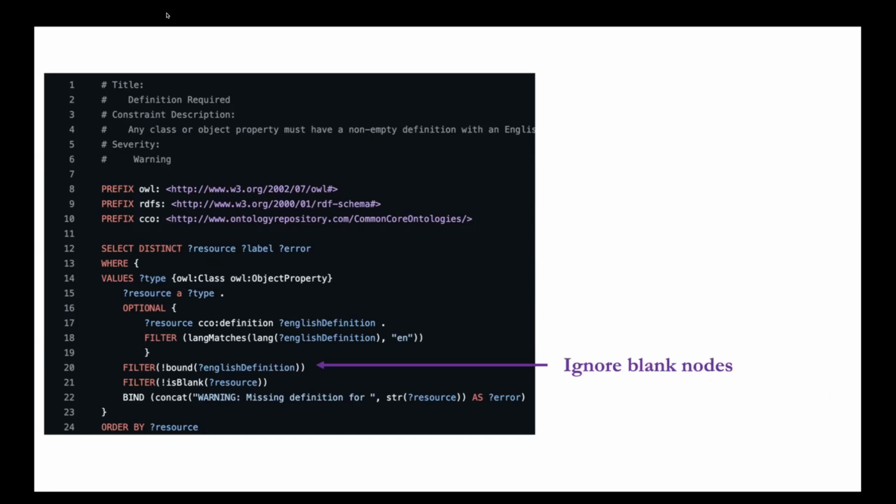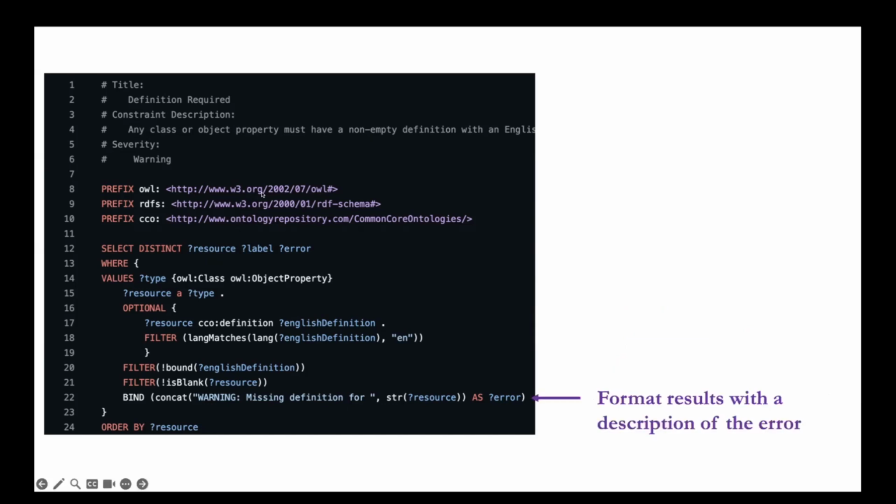Oh yeah, no, ignore blank notes. Wait, that should be a little lower. Because that's not what that's doing. Format results with a description of the error.